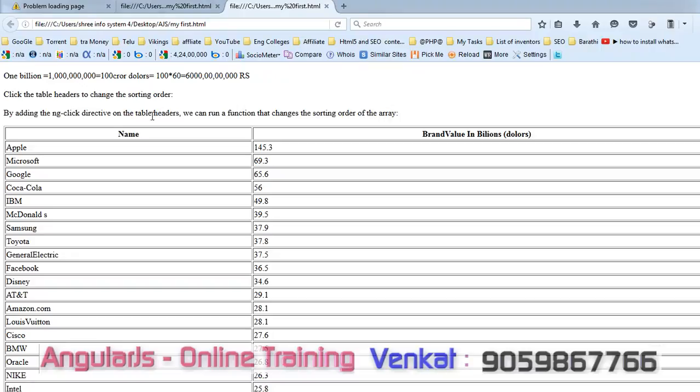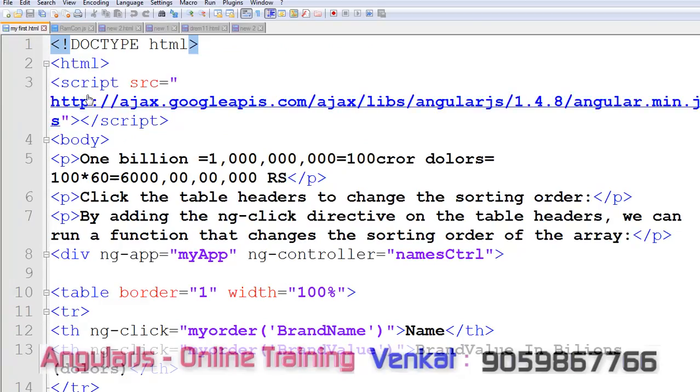So how do I write this code or program? We have one directive, called the ng-click directive. By adding the ng-click directive on the table headers, we can run a function that changes the sorting order of an array. In Indian currency, 1 billion dollars equals 6000 crores rupees.